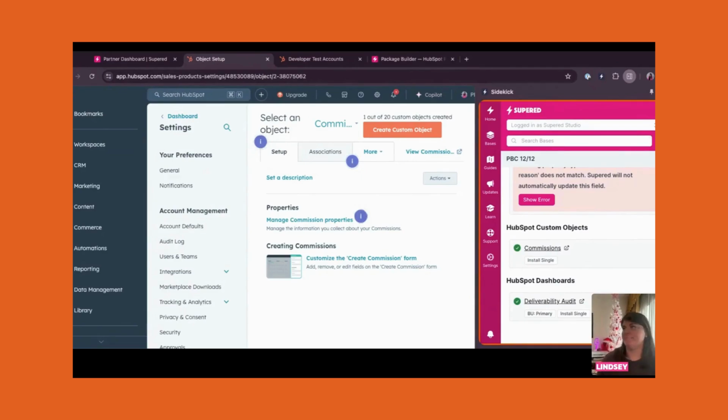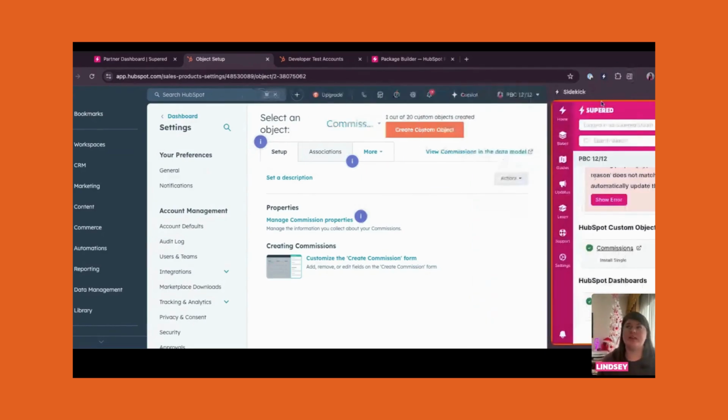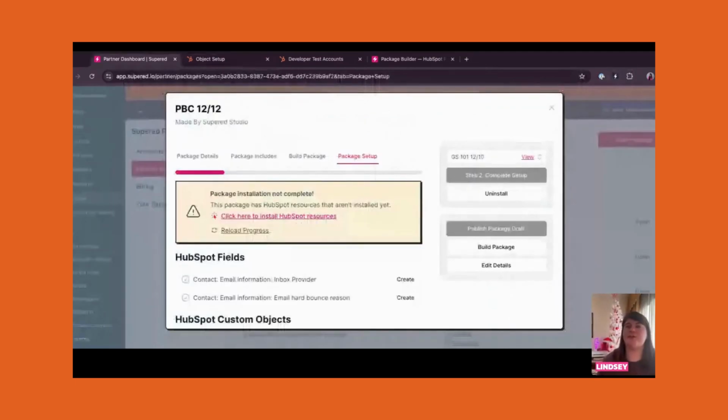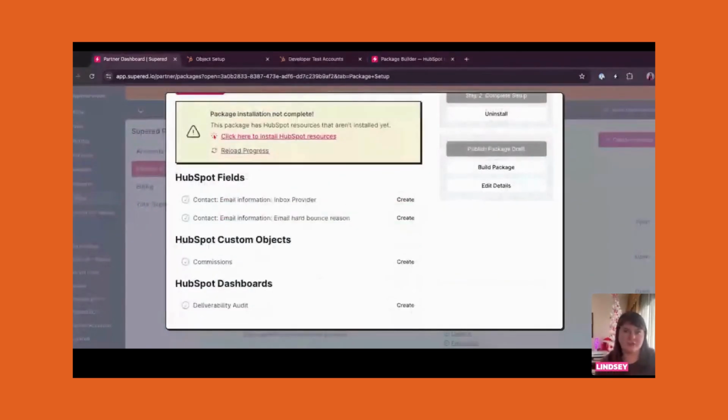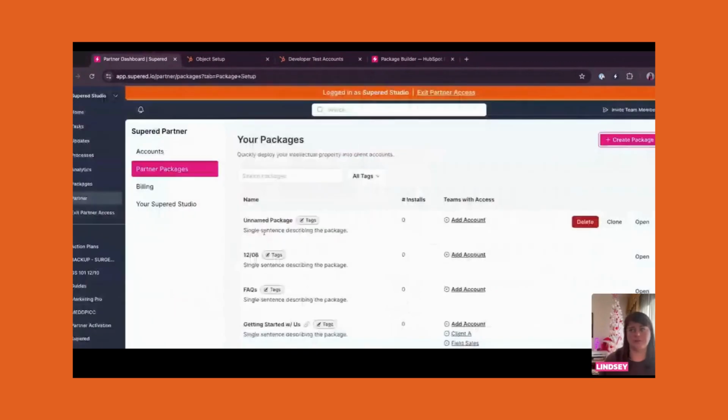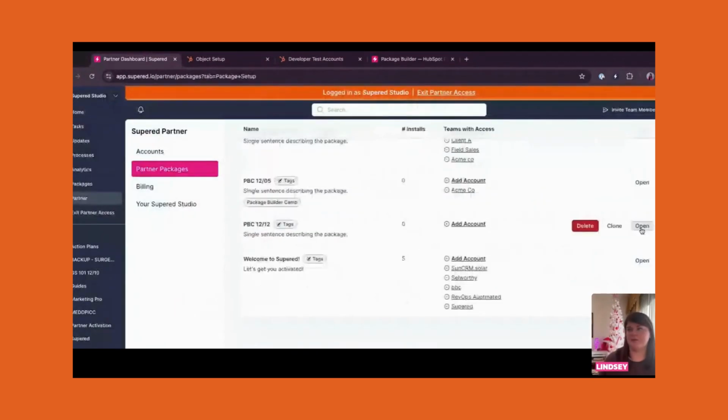Okay. So let's talk about editing. I did mention that packages are a moment in time. Super does not keep an open API with HubSpot. So if I did, in fact, go in and make an edit to that custom object, and I wanted my package to reflect that, I would come into the package itself. So if I wanted to go from scratch here, I would come into partner packages, and then I would go into here, I would open it, and I'd go back to build package.